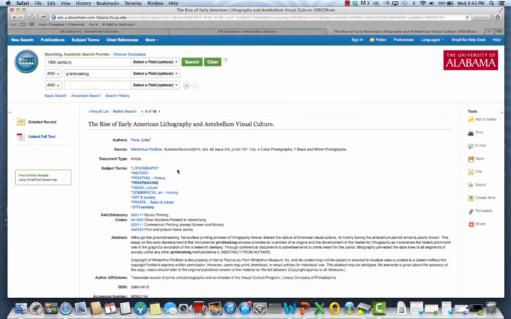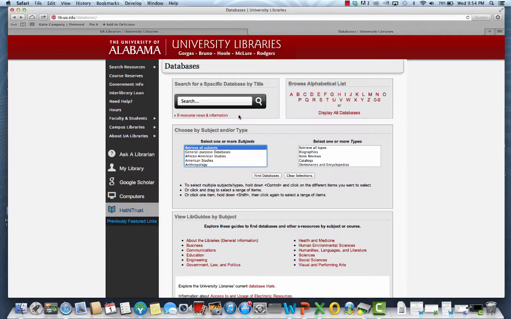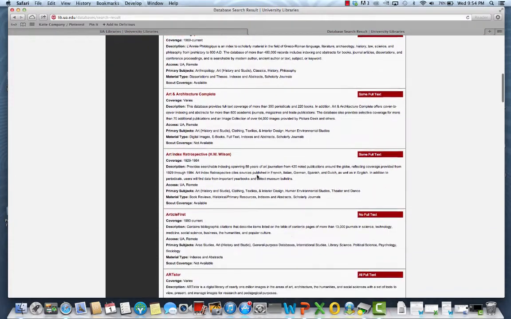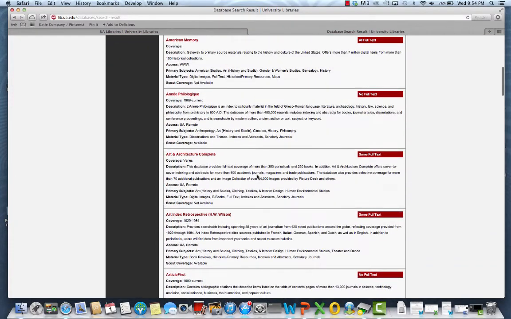We will use these subject terms specifically: lithograph and 19th century, as we look at other databases that are more subject specific to our topic, such as Art and Architecture Complete. Back on the University Library's database page, we will search the databases by subject, choosing Art, History, and Studio, and we will scroll down until we find Art and Architecture Complete, which is another EBSCO service. And here we go.